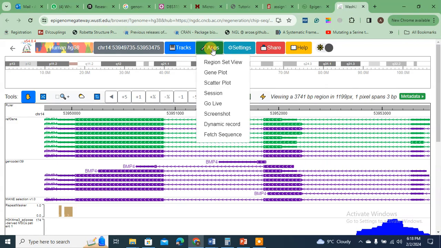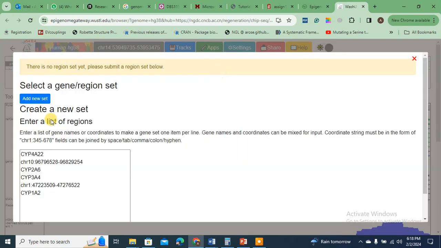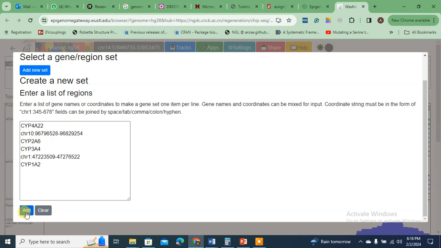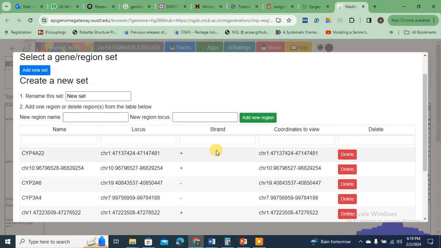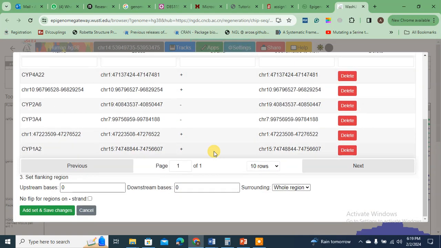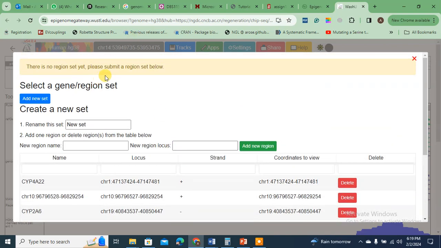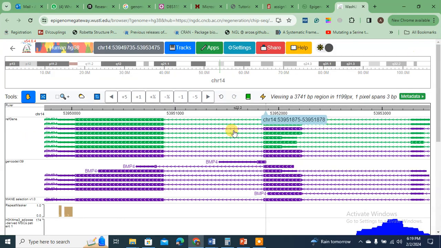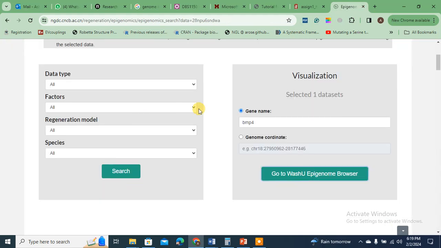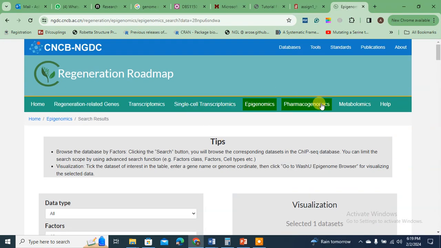Further, you can use their apps for the gene plot, scatter plot, session, screenshot. So just click here, gene plot, select your data set, add, and you will have some kind of gene plot or gene data set, etc. So you will have to select a gene, each and everything. So just keep in mind.